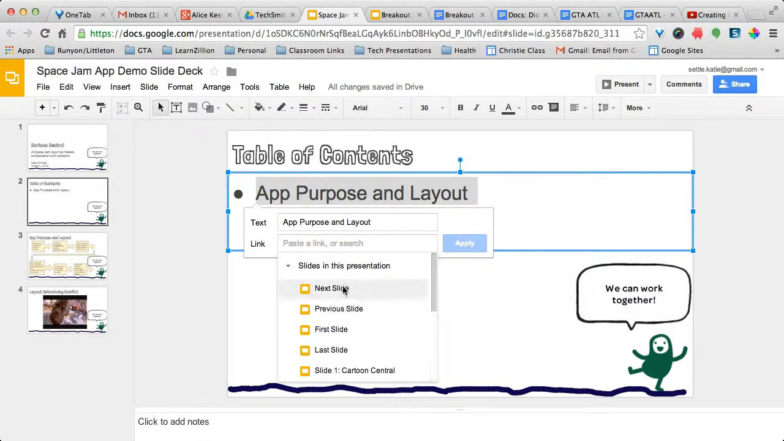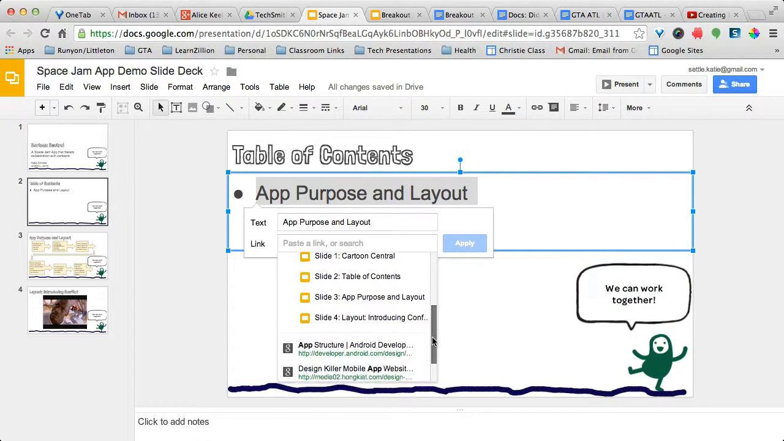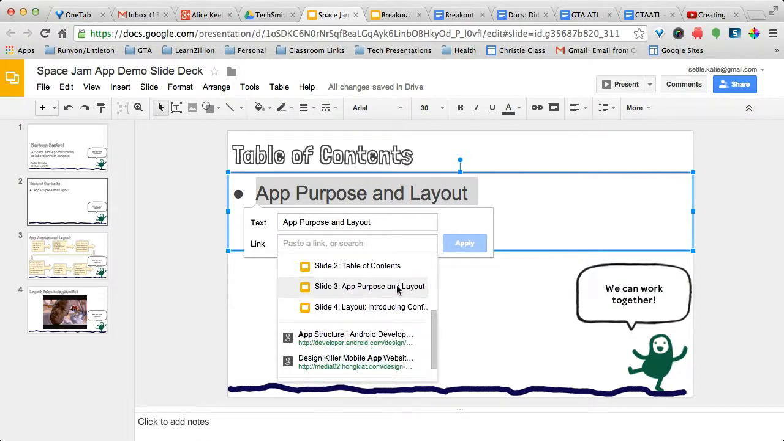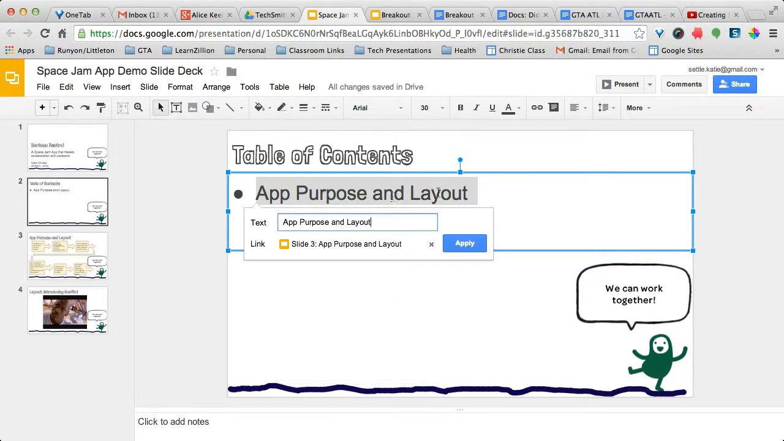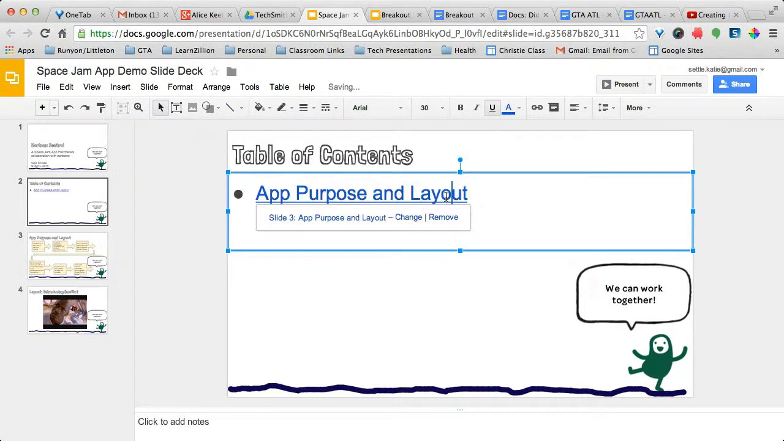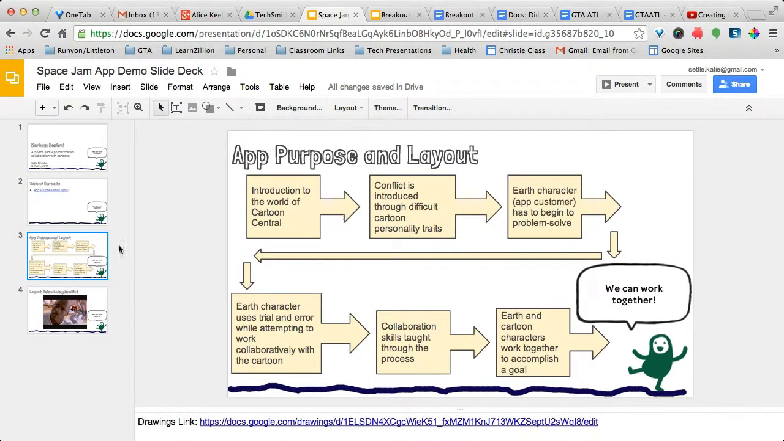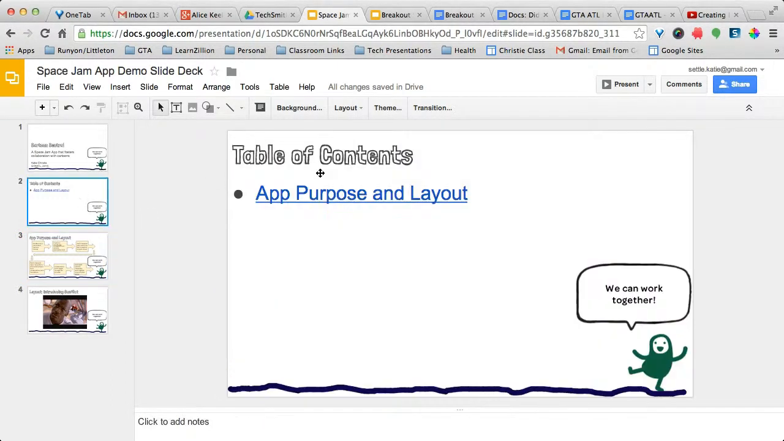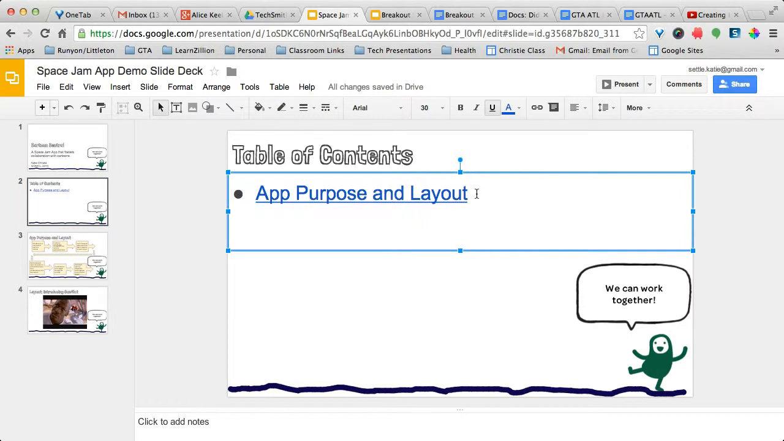So I'm going to scroll down. I know that this is my next slide, but what if I rearranged my slides later and it wasn't my next slide? I don't want the chance of that getting messed up. So I'm going to find, using the title that I created, the specific slide that I want these words to link my user to. And I'm going to click Apply. So anytime somebody clicks on these words, and in presentation mode it's just one click, it'll link them right to this slide. Okay?